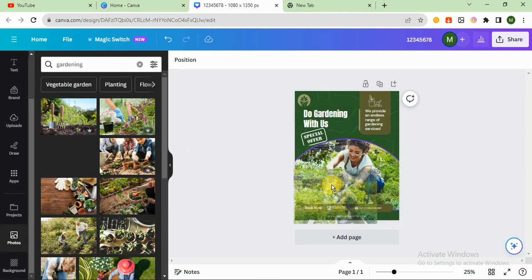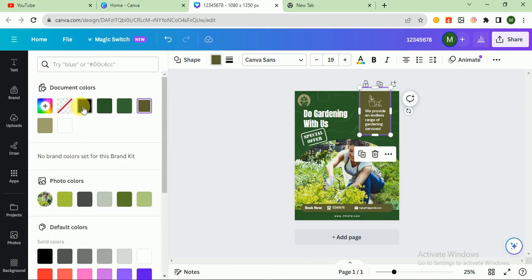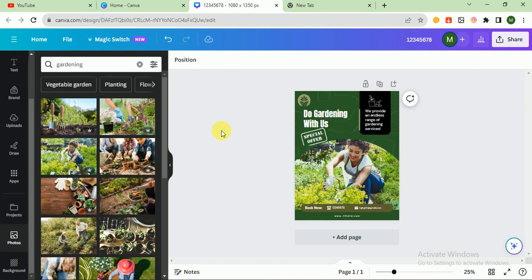So I would like to change this image. And I would like to add a dummy website, and that's it. You can also change this color into black. It looks good.